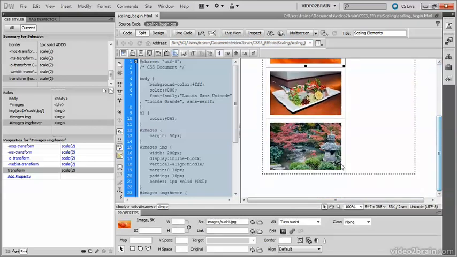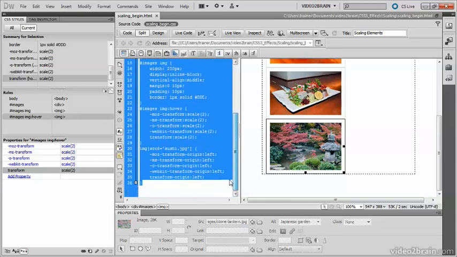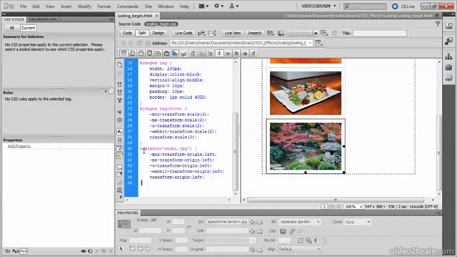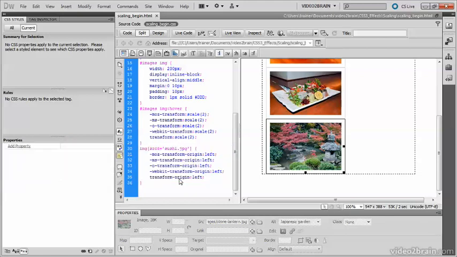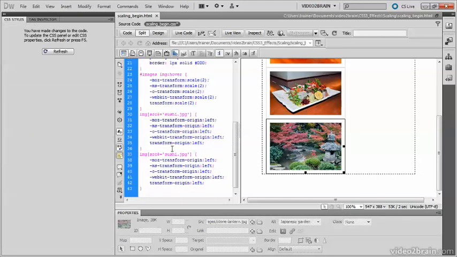Let's just check the name. This one is called Stone-Lantern.jpg. I think Lantern.jpg is enough for me. And to save time, I'm just going to copy that rule and paste it. Change that to Lantern.jpg, and then instead of left, I need these to be right.